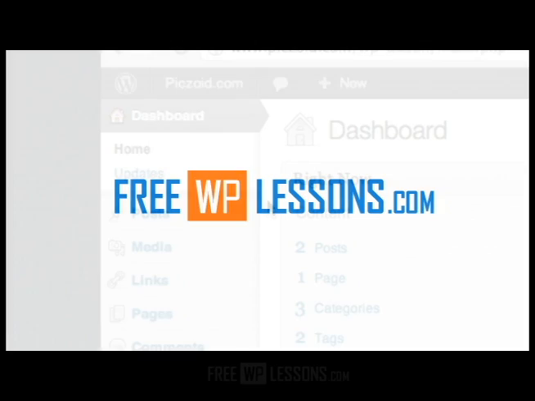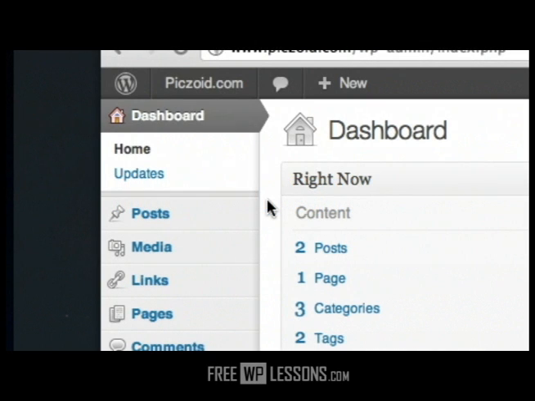Hey people, what are we doing here? We're going to cover the settings panel and some of the stuff that you probably want to adjust when you start up a brand new WordPress blog.